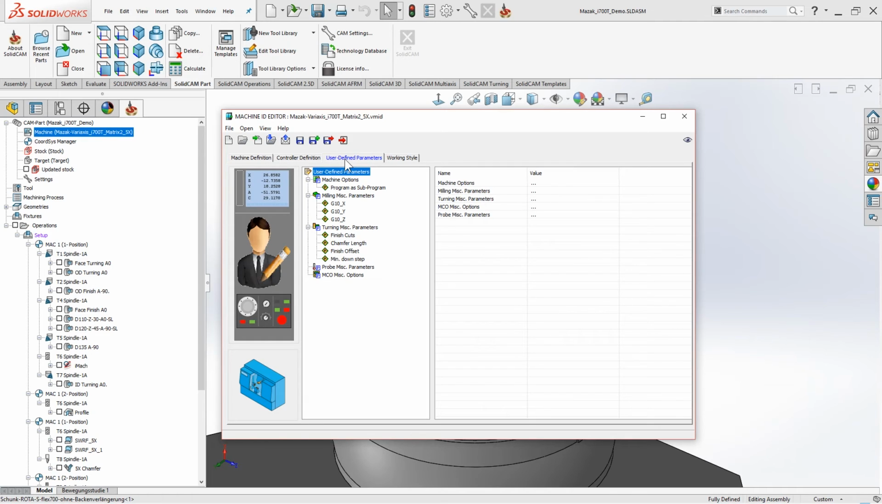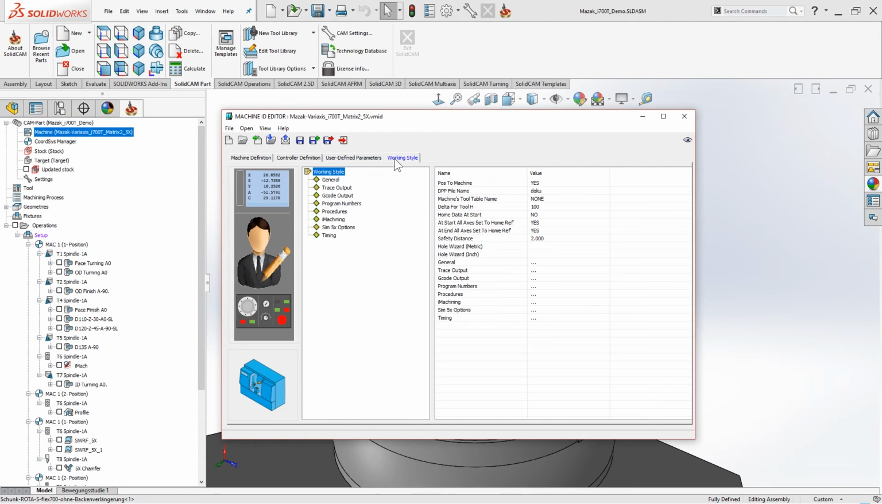Then we have something like user-defined parameters that the user can use later on, and later also in your post-processor. And also we have the working style, which is generally how you would like to get the G-code output.